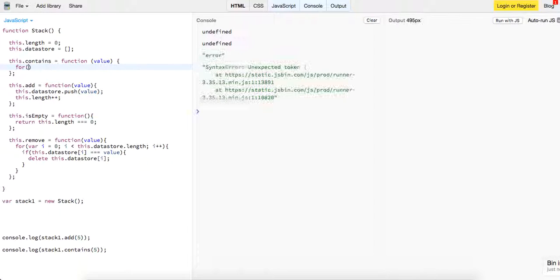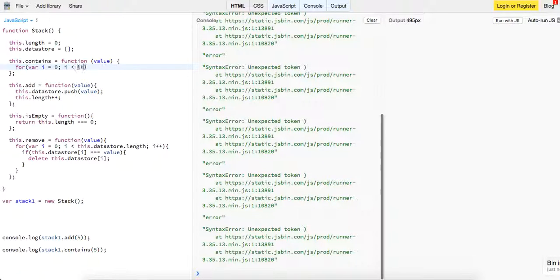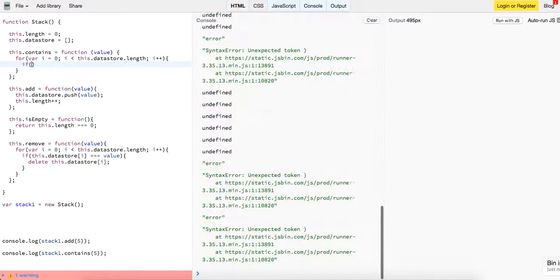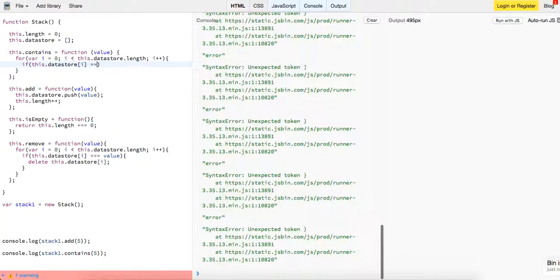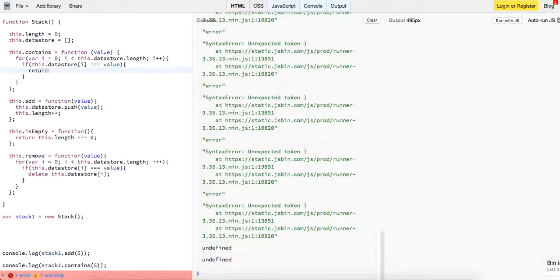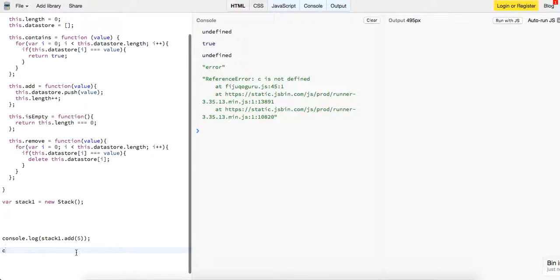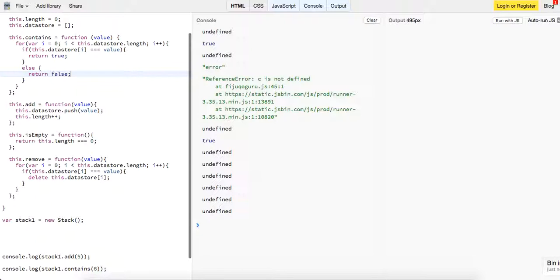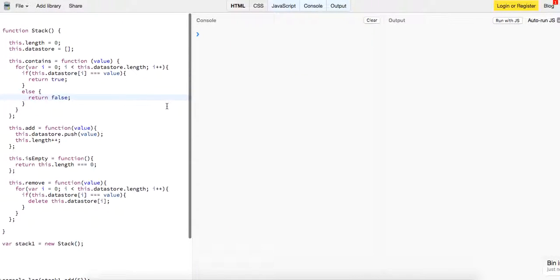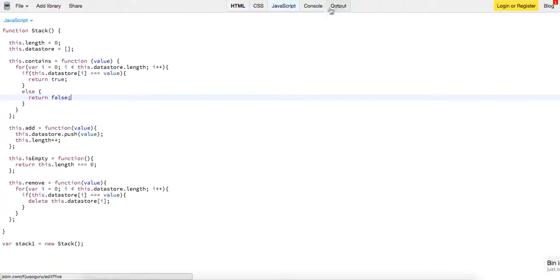Let me see. i equals 0. That's less than this.dataStore.length. If this.dataStore[i] is equal to the value, return true. So it contains 5, true. But if we go back and we try 6, undefined, else return false. So it's false. So there you guys have it. Those are some basic methods I wanted to show you guys with the stack data structure. I wouldn't say you use it a lot, but it's nice to know how it works and how to implement it in JavaScript.